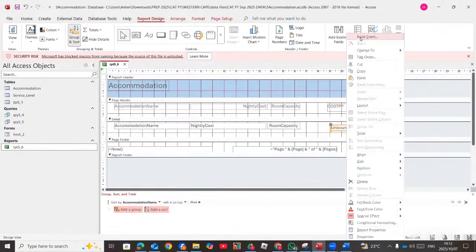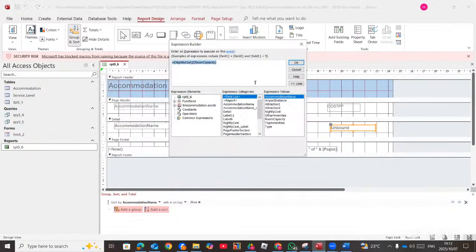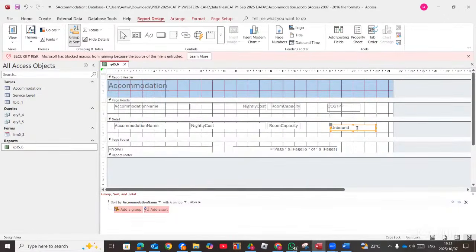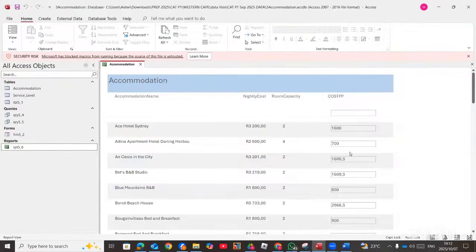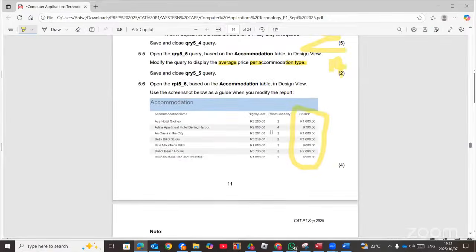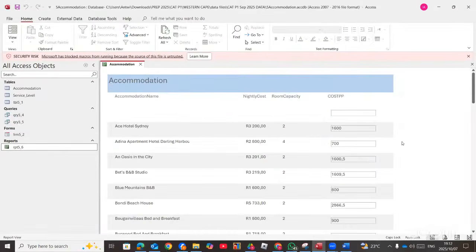So you right click, build event, you select Control C, you click OK. Come to where it says unbound, Control V to paste. So now we have all the nightly cost per person. Let's see whether it was the right one. Yeah, 1,006, meaning that they divided the nightly cost by the room capacity. So that should be how it should be done for this particular report.